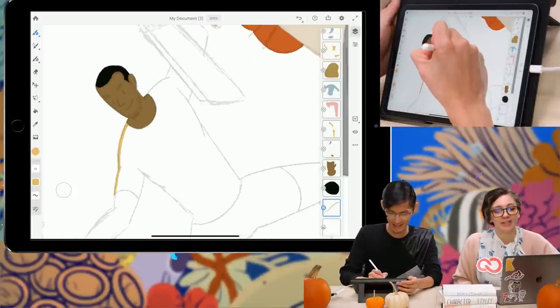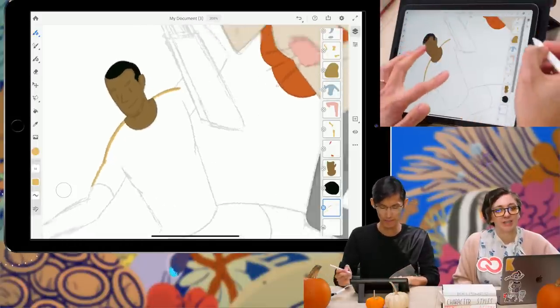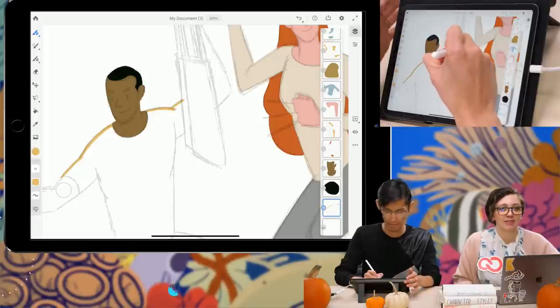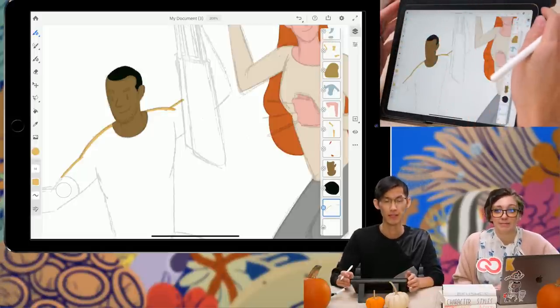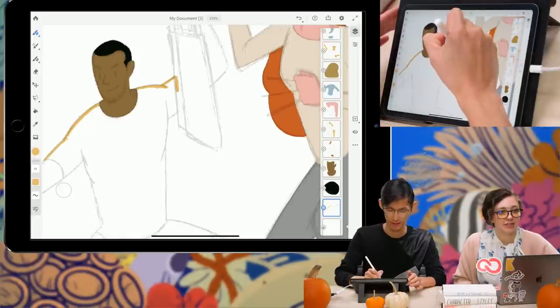Yeah, and we talked about this yesterday, but when you're actually painting, you should really just be executing. You already have your idea and you're using your technical skills to paint. Exactly. Not make any creative decisions.